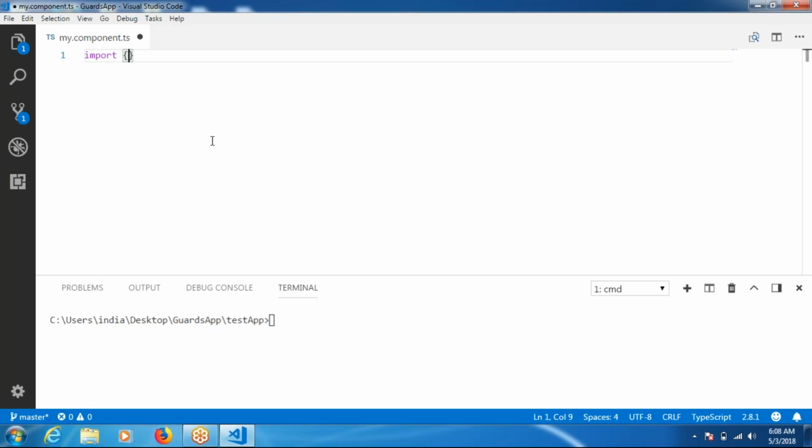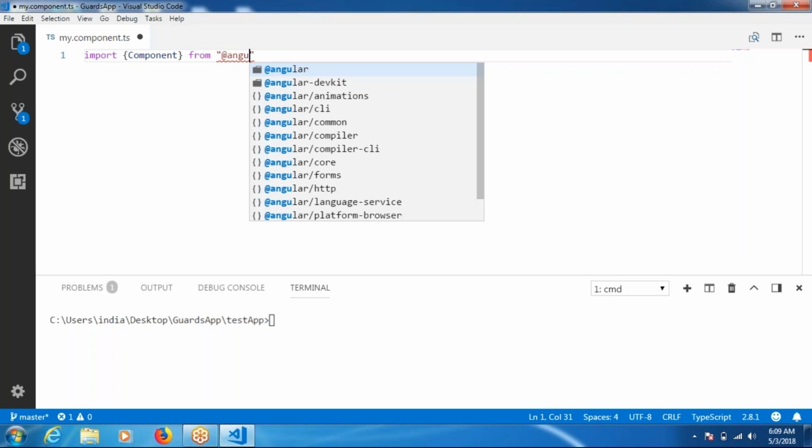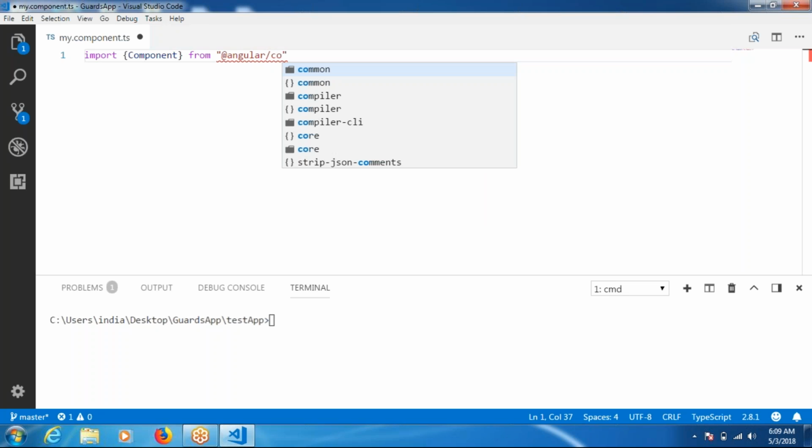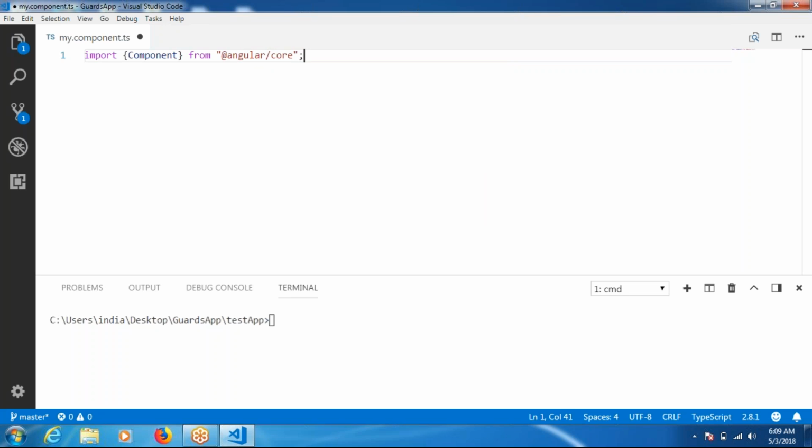How to create it? Import. What do we need to import? Component. Import Component from @angular/core.